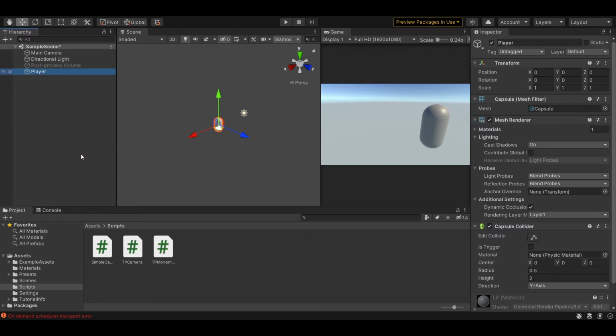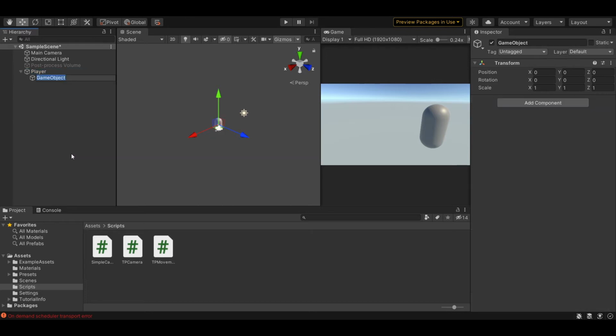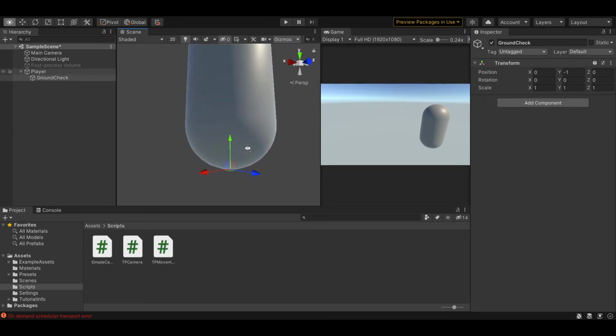And in this object, we're going to need a child object, so we'll right click on it and create empty, and that'll automatically make a child object. We need to name this object ground check and set its Y position to -1. This will be right at the base of the character, and it'll be used for detecting ground.